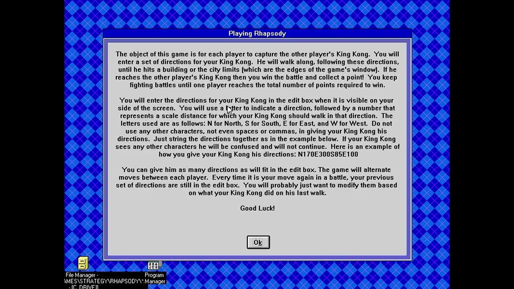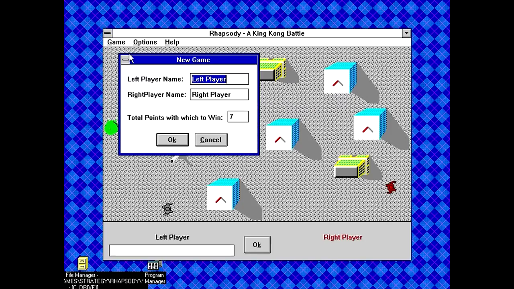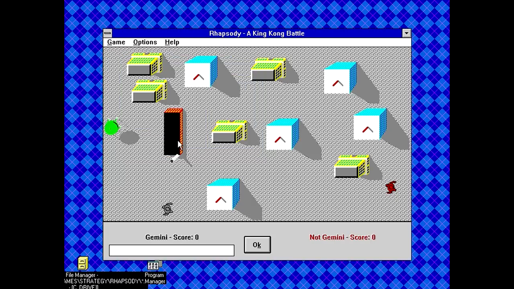Huh. So it almost seems as though this is going to be like a programming game, but with really basic programming, because it looks like you're telling it to go north by a particular amount, and east by a particular amount, and south. Huh. Okay, so new game. Left player name will be me, right player name will be not me. And total points to win is 7. Okay, so I'm guessing this is me, and this is not me.